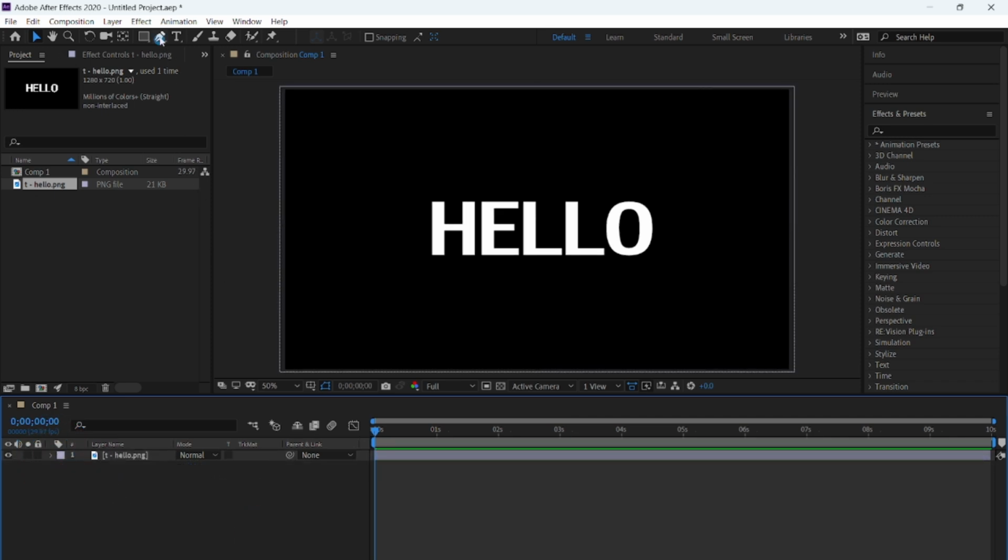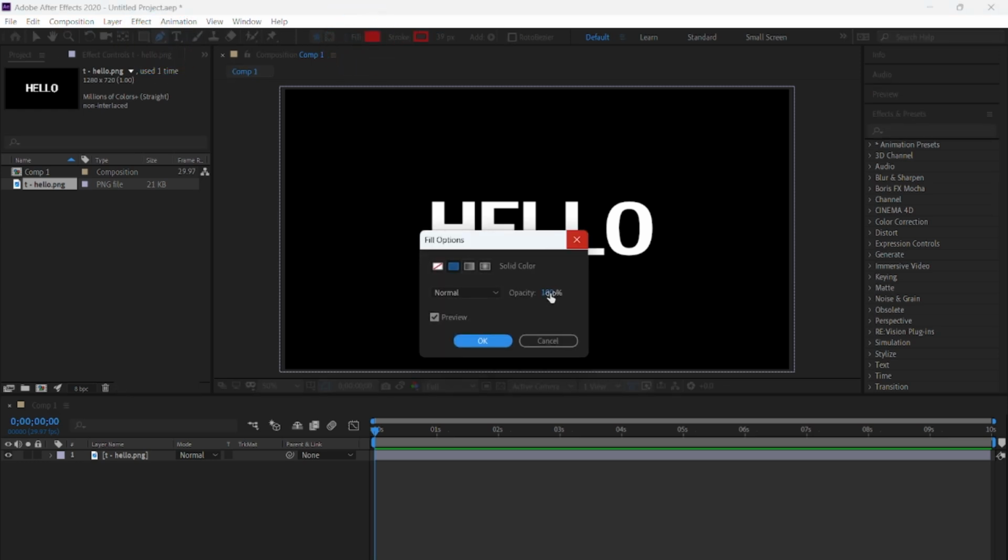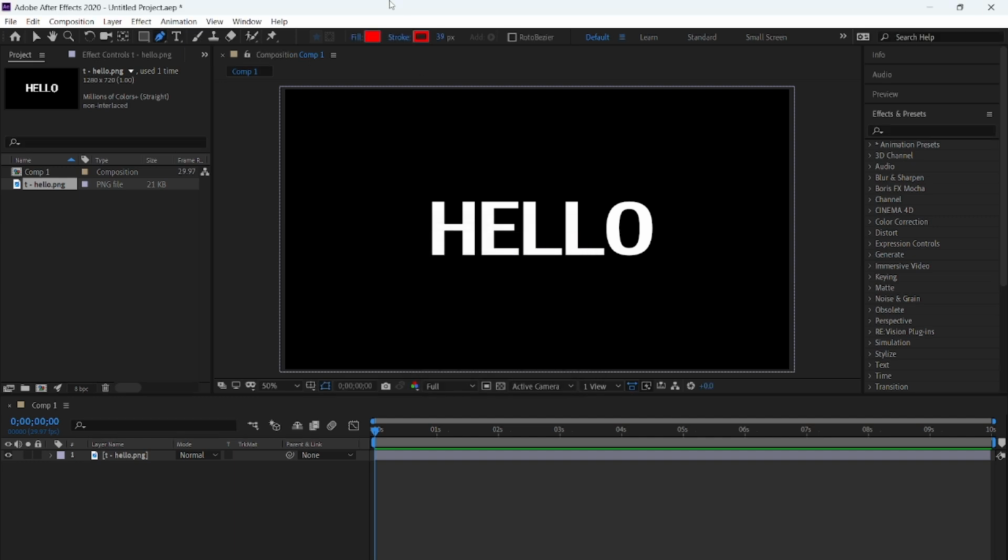After that, click the pen tool and the word fill to adjust the opacity. Make sure to put it on 0%. Next, click the stroke and put the opacity to 100%. Then, adjust the stroke width depending on the size of your text.